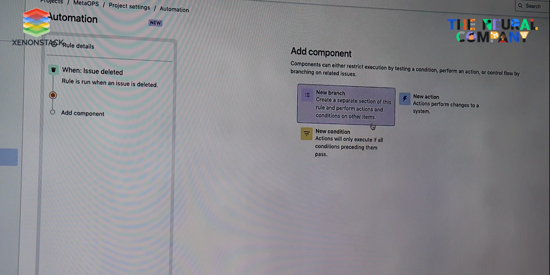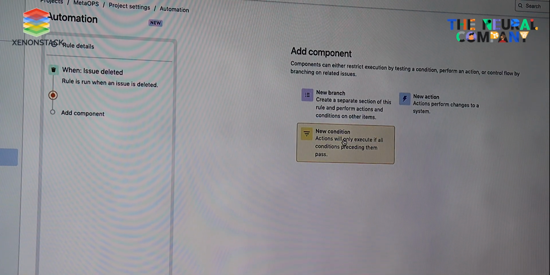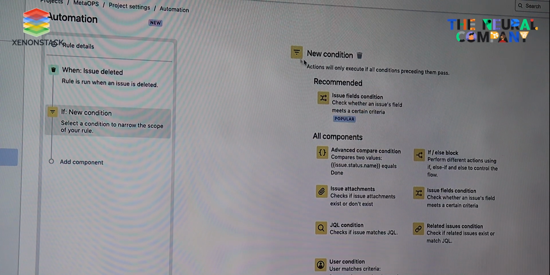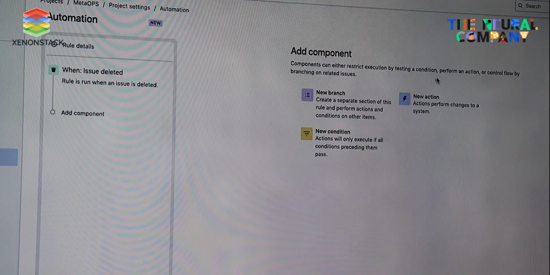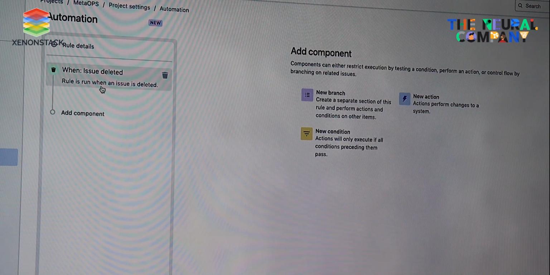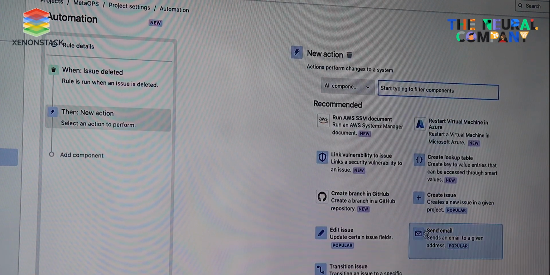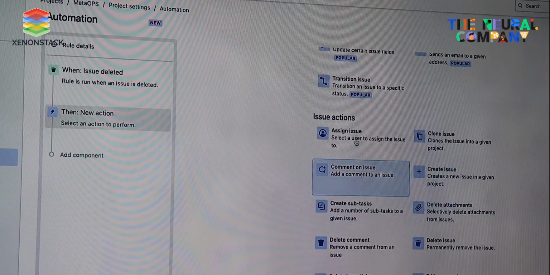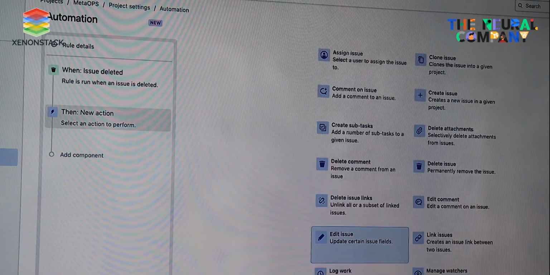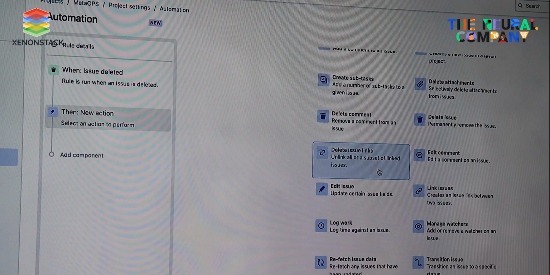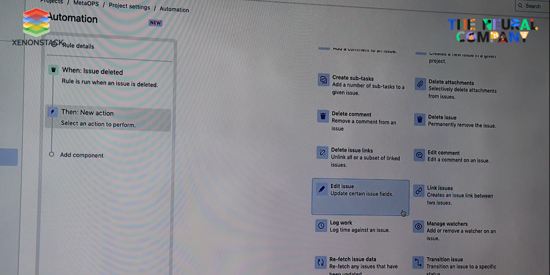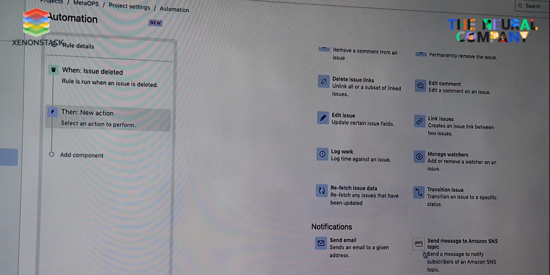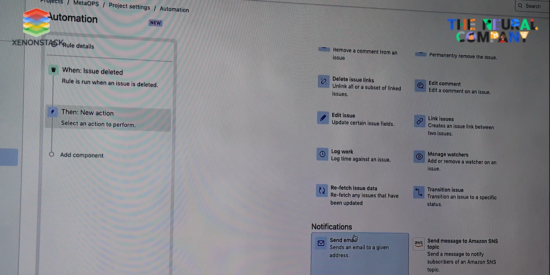You can add some condition using JQL or some basic assigned conditions, or you can use an action. Now what will be the action if the automation runs? Let's choose this new action, and you can choose different actions from this list. You can assign an issue, clone the issue, or edit the issue. This gives you a short description of what you have to choose. Let me choose send email.